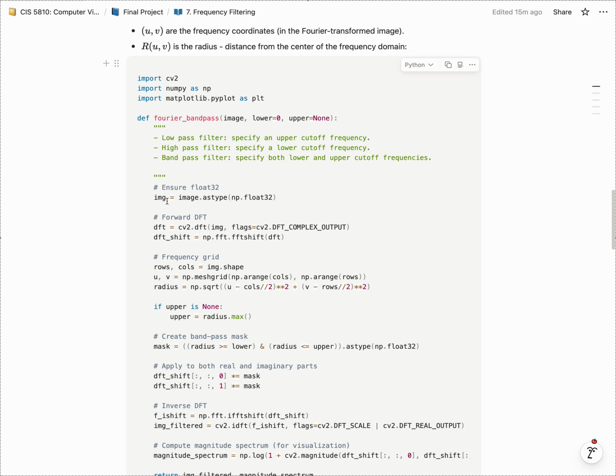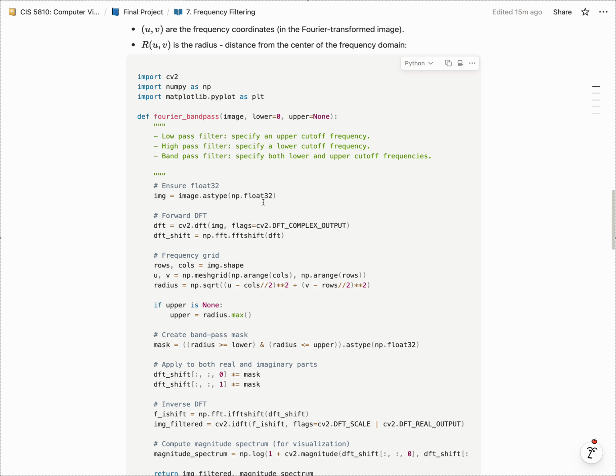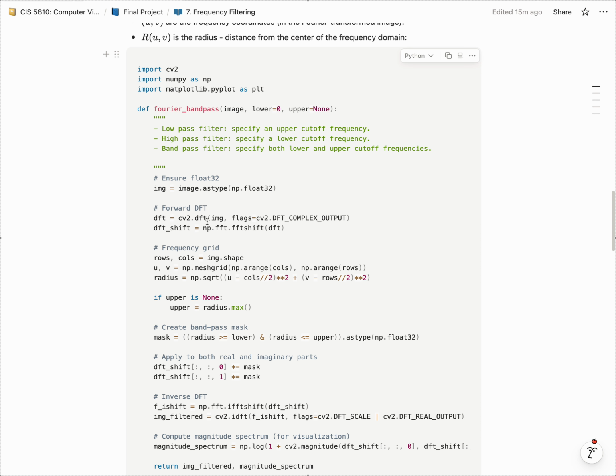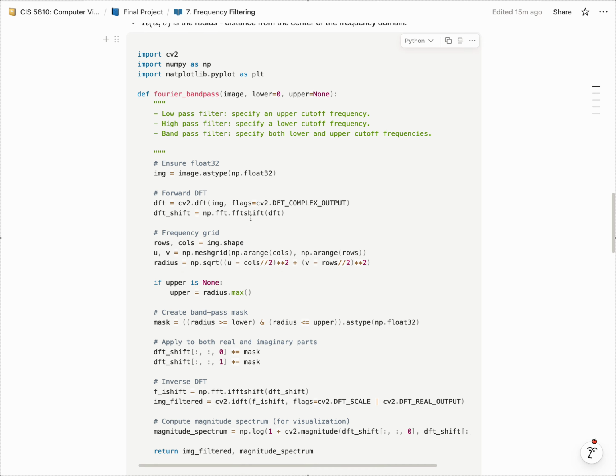So first, we need to ensure that our image is in a float32 data type as required by CV2's discrete Fourier transform. Next, you simply submit the image to CV2's discrete Fourier transform, and remember you have to set the flag that gives us the complex output, because we need both the real and imaginary components of the output. And then you use NumPy's shift function to shift the DC component to the center of our magnitude spectrum.